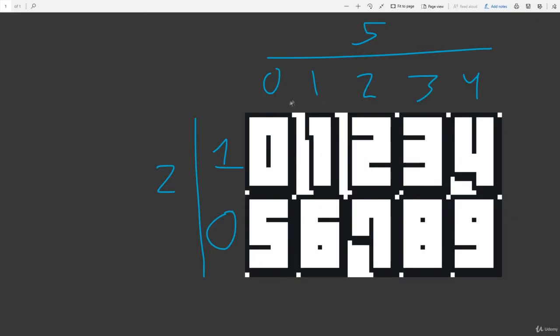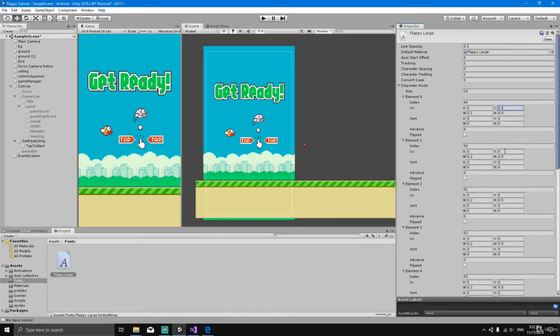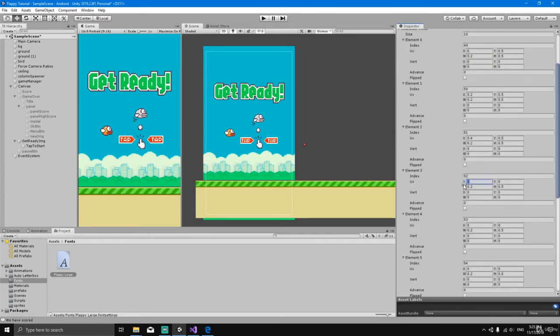And if we take a look, this will be true for all of these elements, 0, 1, 2, 3, and 4. These 5 elements are on index 1 for the y-axis. They only change on the x-axis, so the y will remain 0.5 until element 4. In the Unity editor, this is going to be 0.5. Element 1 is at index 1 on the x-axis, so 1 times 0.2 is 0.2. Element 2 is at index 2 on the x-axis, so 2 times 0.2 is 0.4, and 0.5 on the y-axis. Element 3 is at index 3, so 3 times 0.2 is 0.6, and 0.5 on the y-axis.